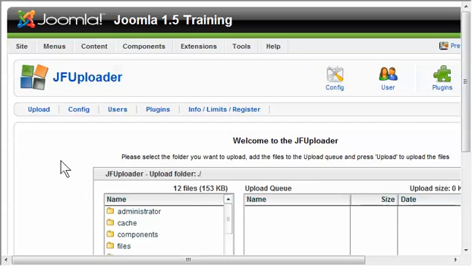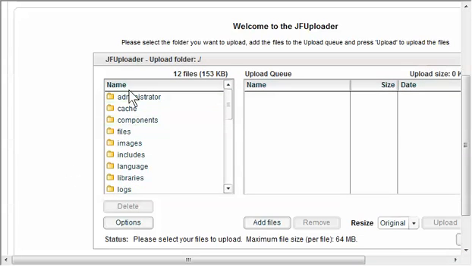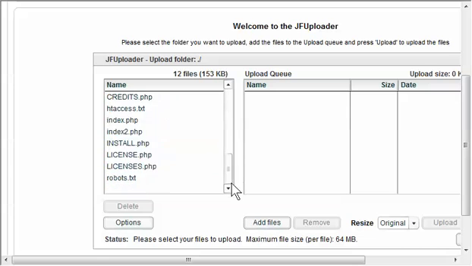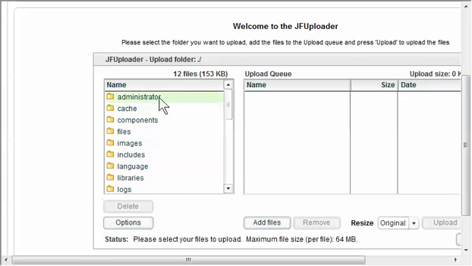Once we're into the JFUploader, you'll see a list of files or folders down the left-hand side. What I'm seeing is actually all the folders and files at the top level of my Joomla site. Probably a little bit dangerous because if I delete some of these things, I'll actually stop the site from working. Yours may have been set up that you'll only see what's in the images folder.